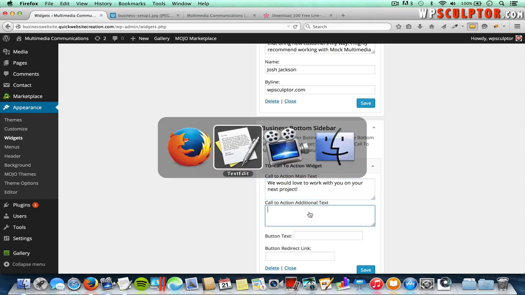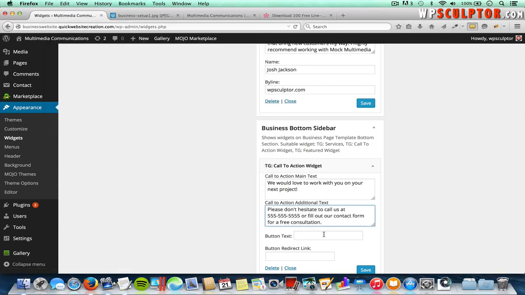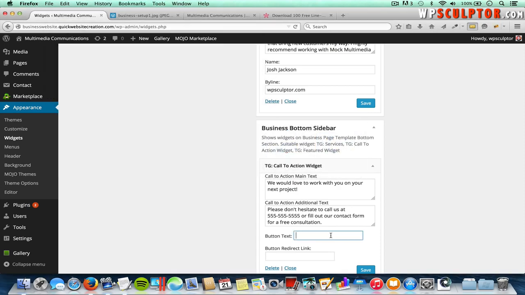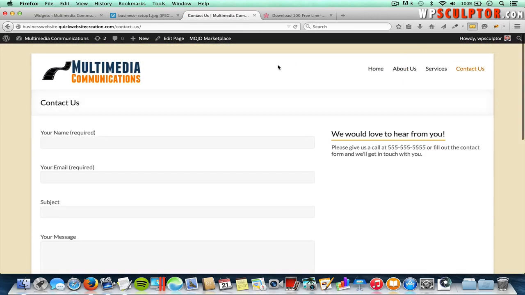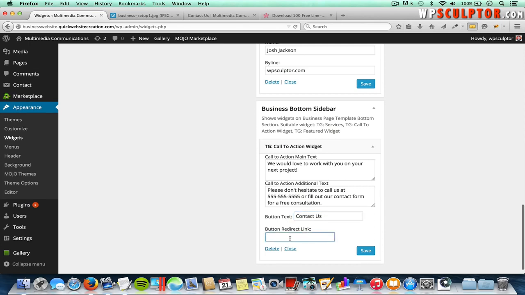And then the additional text, I'm going to copy and paste this, paste that in. And for the button text, I'm going to choose to have a button that links to the contact form page. So I'll just say Contact Us for the button text. And then when people click on that button, I want them taken to the contact page. So I'm going to go to the front end and scroll up and open up my contact page. And then I'll copy the URL at the top here and go back, and where it says button redirect link, I'll paste that in there. And I'll click on Save.